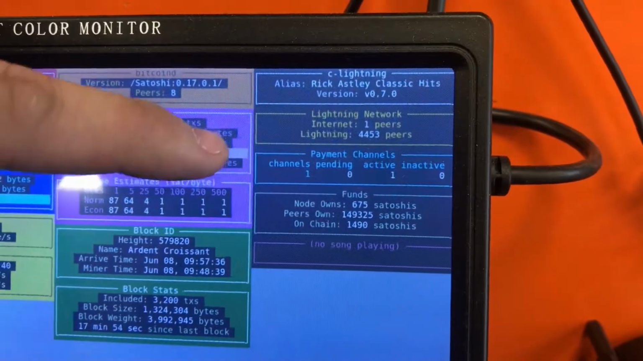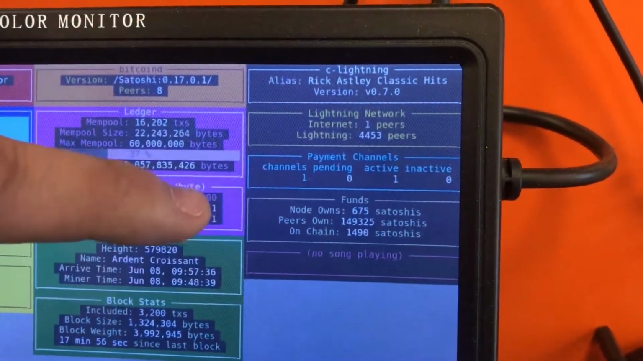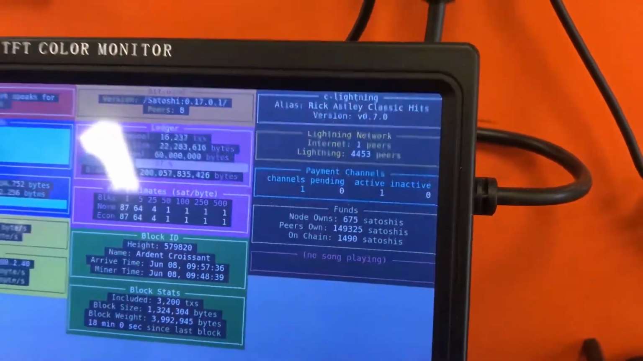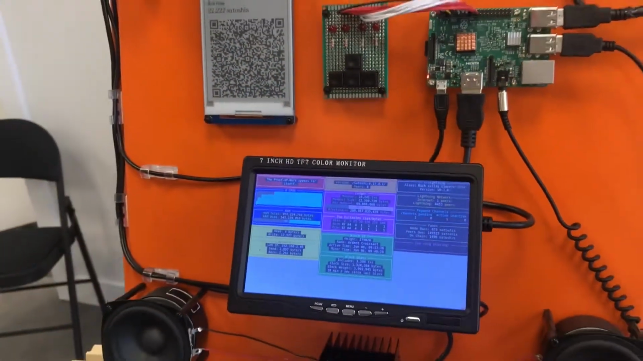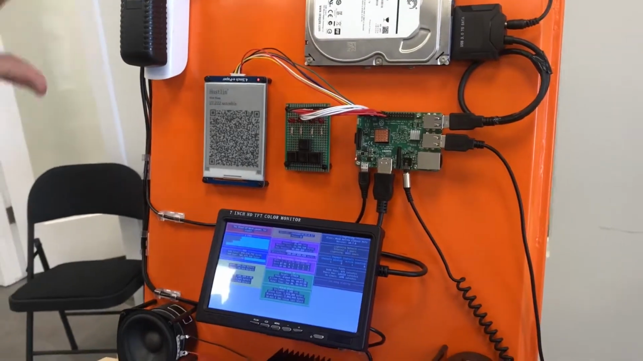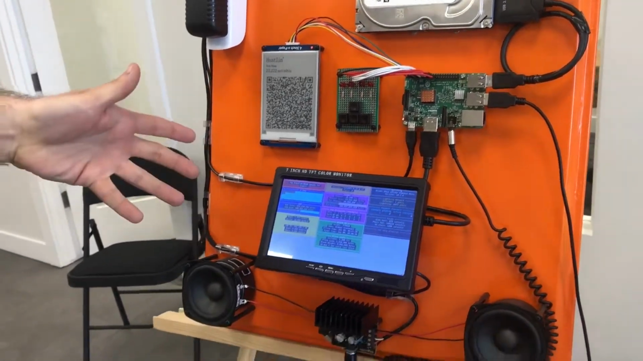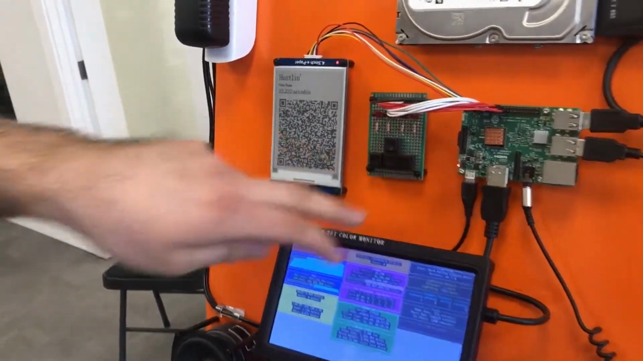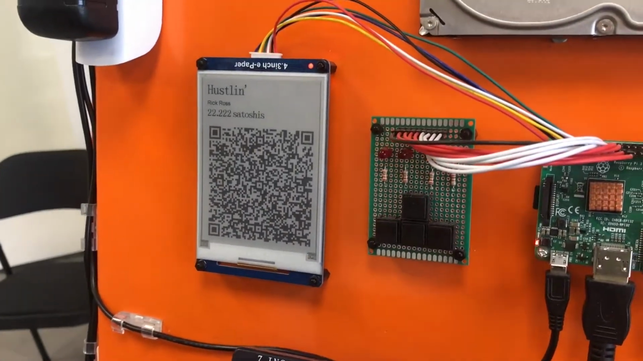I'm connected to a cloud node. It has a channel with that. So this Raspberry Pi owns some Satoshis, both on-chain and in the channel at this very moment. So that's just the basic stuff you can see about Bitcoin, but we also built in a jukebox with this. So you can cycle through songs.